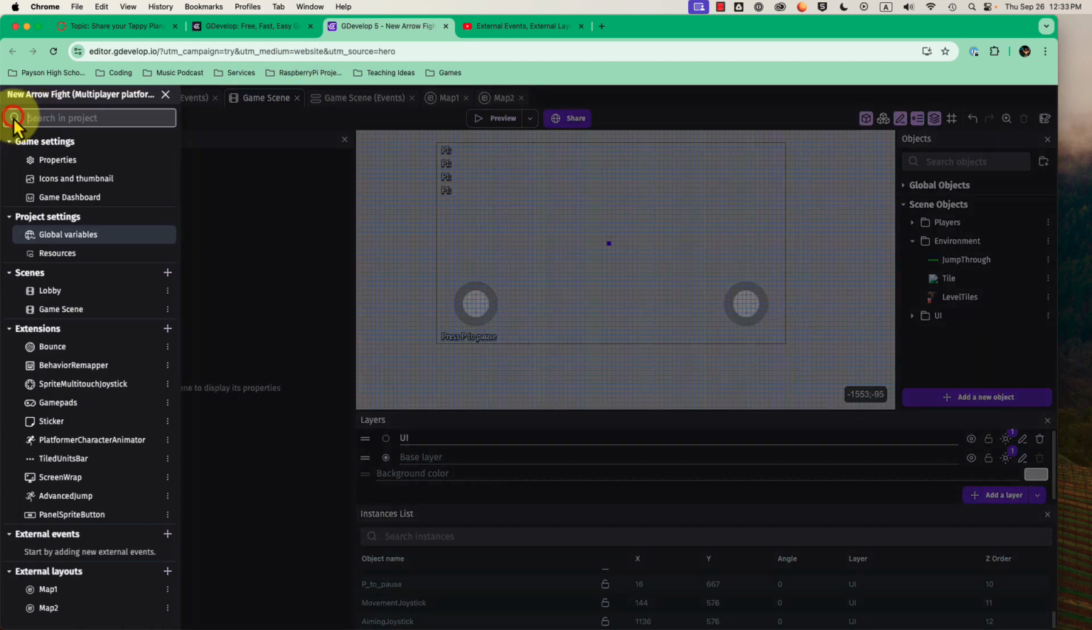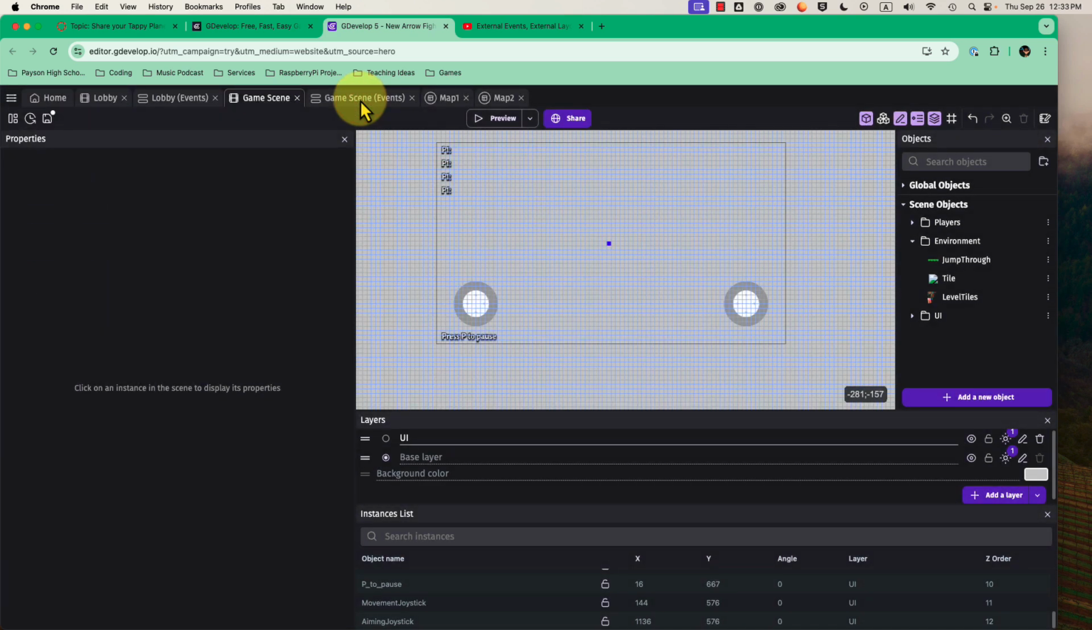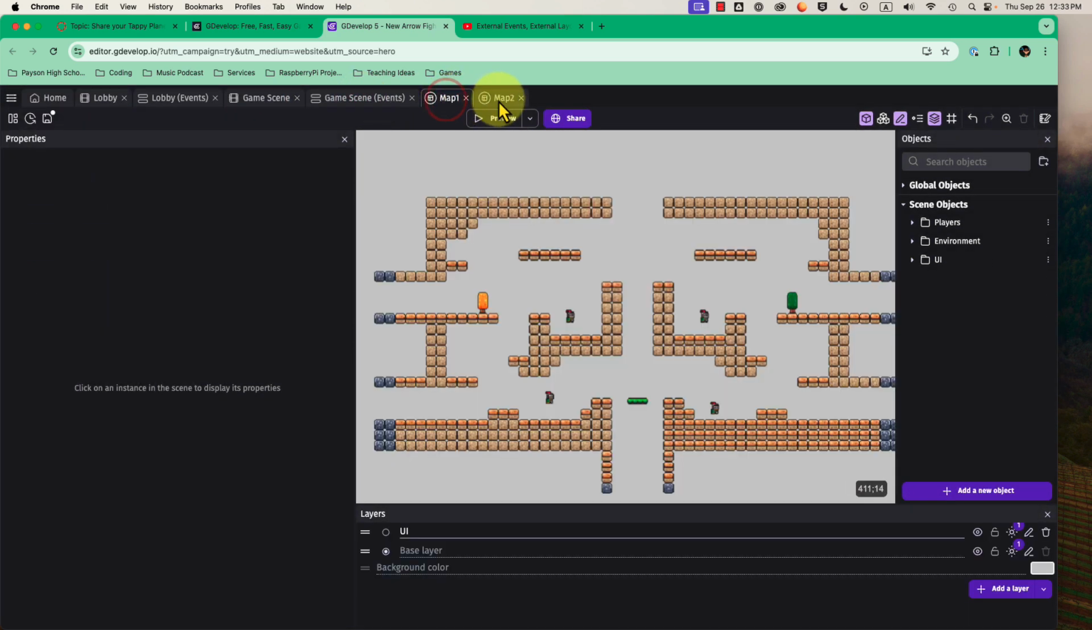Here, I'll show you what it looks like over here on the left. So the scenes, it's still just lobby and game scene, only two that we've got, and then down here in external layouts, map 1, map 2. Alright, so I'll show you how to get this set up so that it works in a similar way.